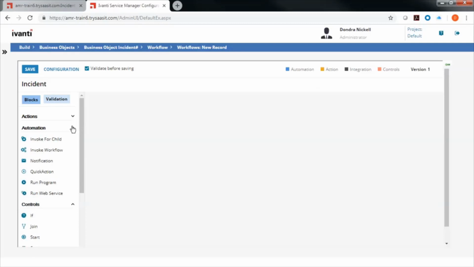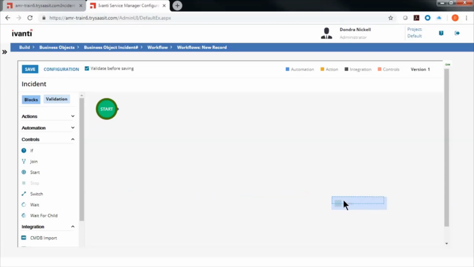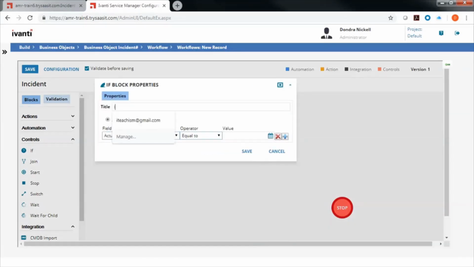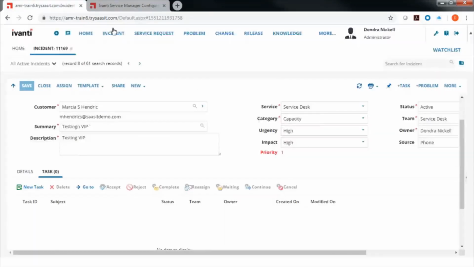Okay, so we need a start and we need a stop. And we're going to put an if statement in here. Remember, I could have put it in there. And this one's going to be if, what did it say? Service desk.